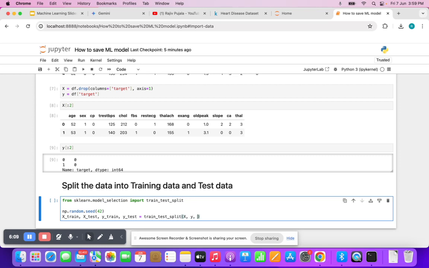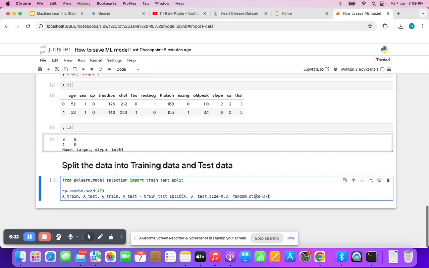So we have x, we have y. What's the size of test data that I want? I'm going to take 20%. And either you can put this np.random.seed(42), or you can give a random_state equal to 42. Either one you can do. You can give any number. For example, if I put 27, and you also put 27, whoever uses 27 here, the split will be the same for them.